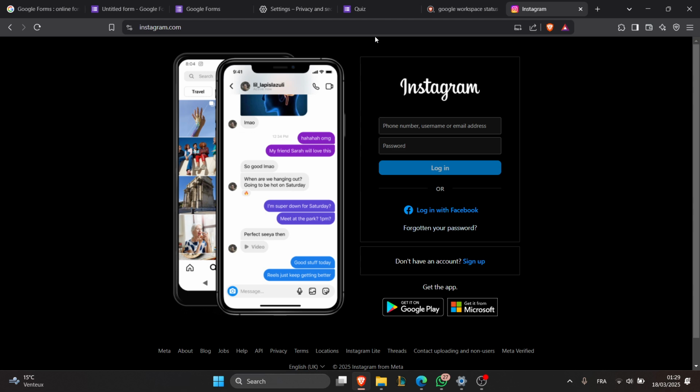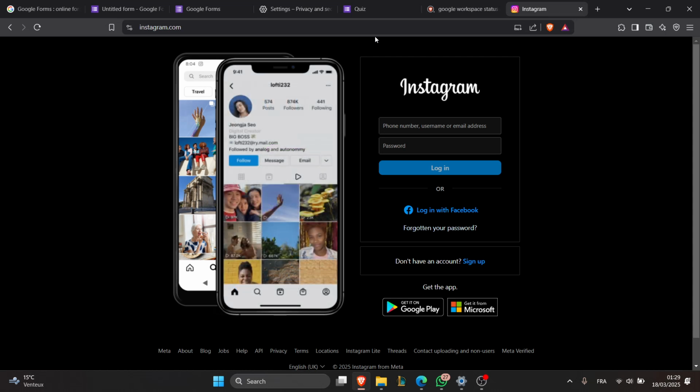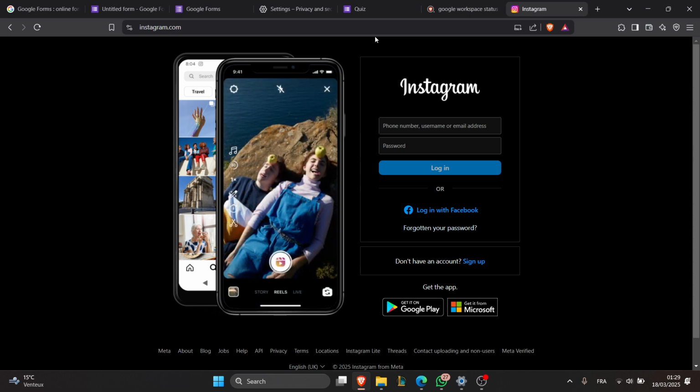As for the fifth and final step, use link management tools. Now if you need multiple links, use Linktree, Beacons, or lnka.bio to organize multiple URLs in one place.